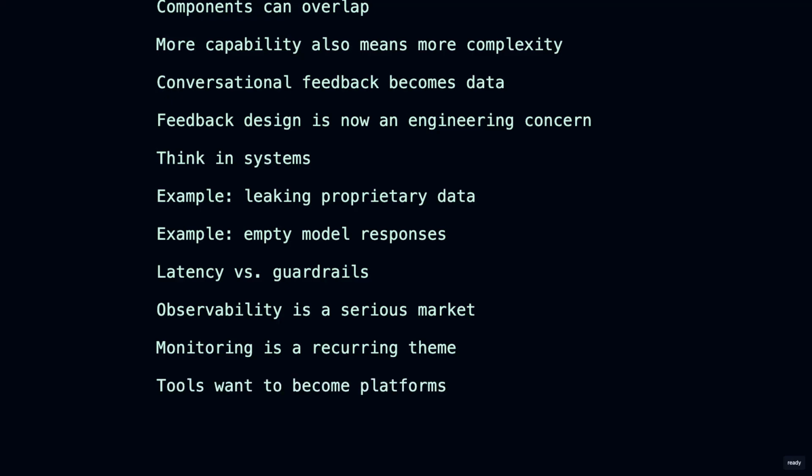As systems grow, orchestration tools often try to expand into gateways or full platforms. That trend reflects how closely related the layers are in a real AI stack.